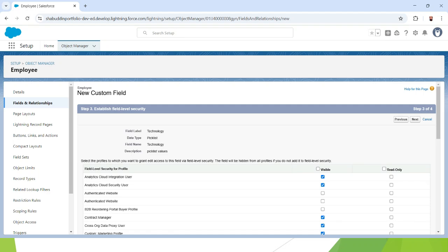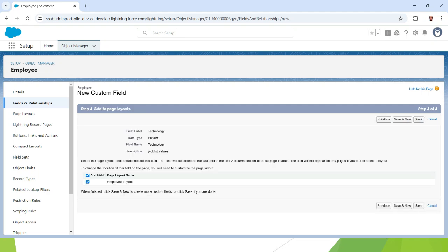So in the third step, we are establishing the field level security. What is field level security? We will discuss in detail in further sessions. As of now, because this session is only meant to show how to create an object and fields, we are going to see this one. So again here click on visible, next, and then because we are on the last step, we don't have any other field to create, I don't click on save or new. I simply click on save.